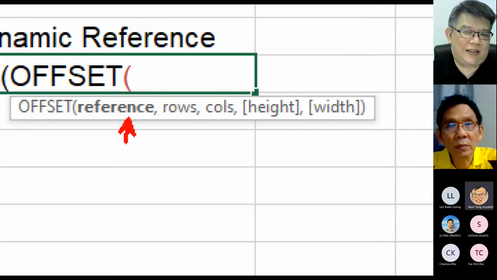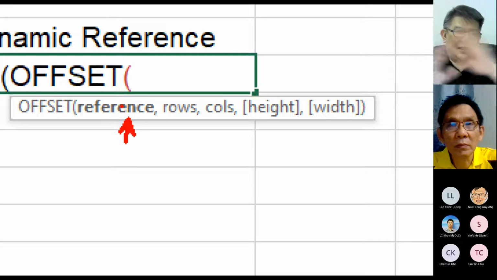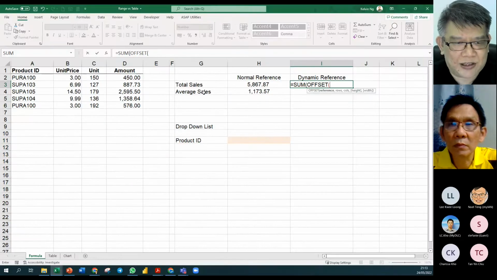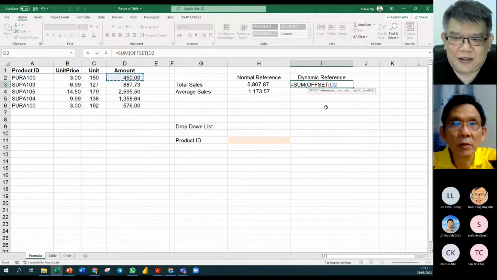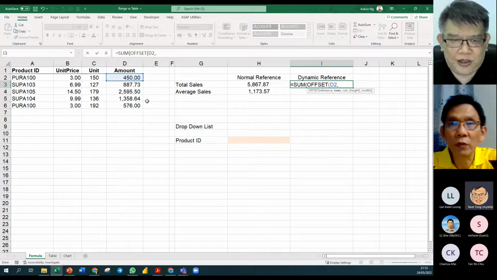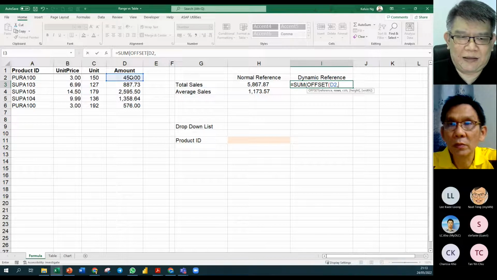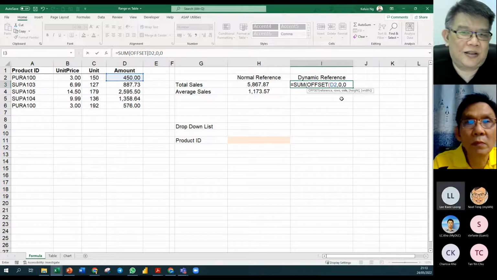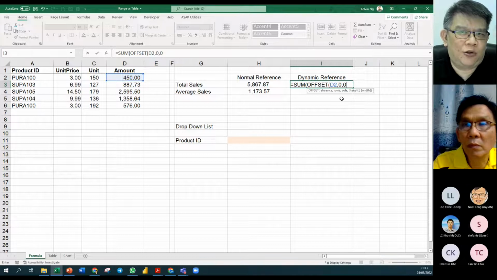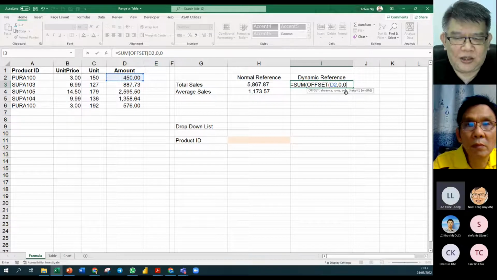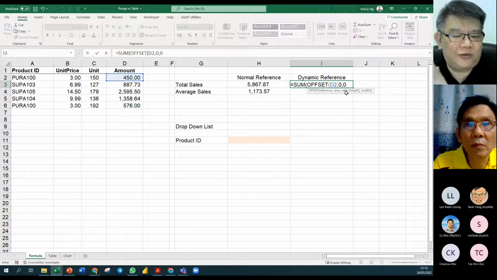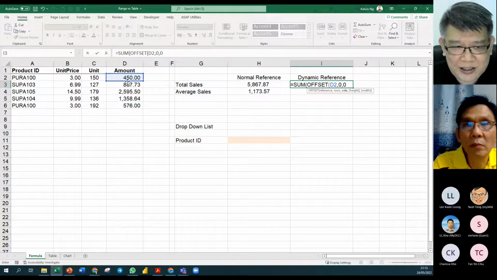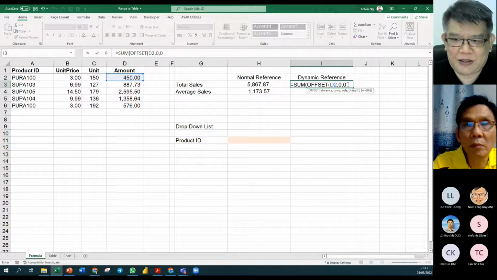Reference simply means your starting cell. Where are you? I'm going to make a selection, so you tell me where the starting cell of your selection is. My selection should start here, so I tell it D2. Since you already pointed to D2, are you going to move this starting cell somewhere else? No. So you just put 0, 0. The first 0 refers to how many rows you want to move down, and the second is how many columns you want to move to the right. Since I'm already here, I just tell it 0, 0.